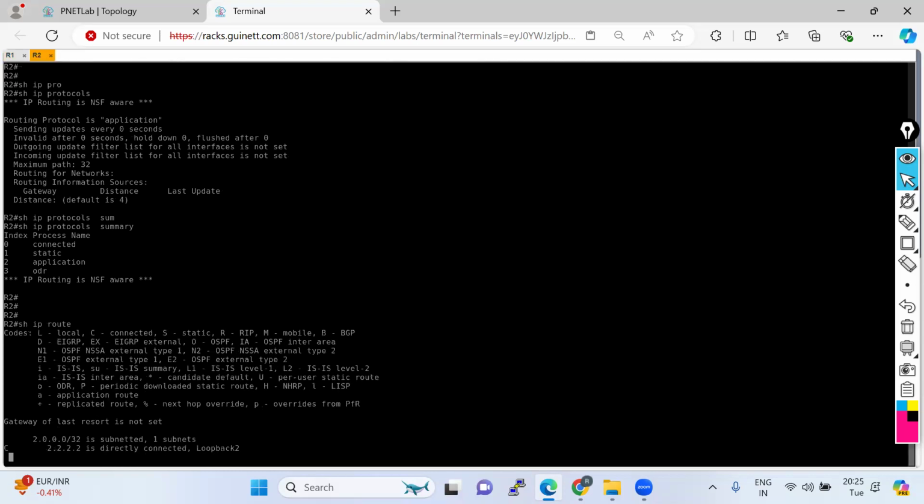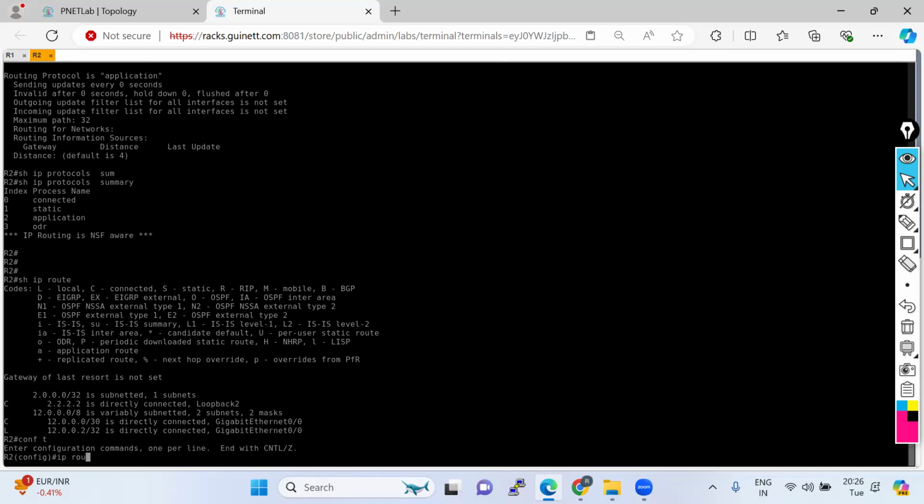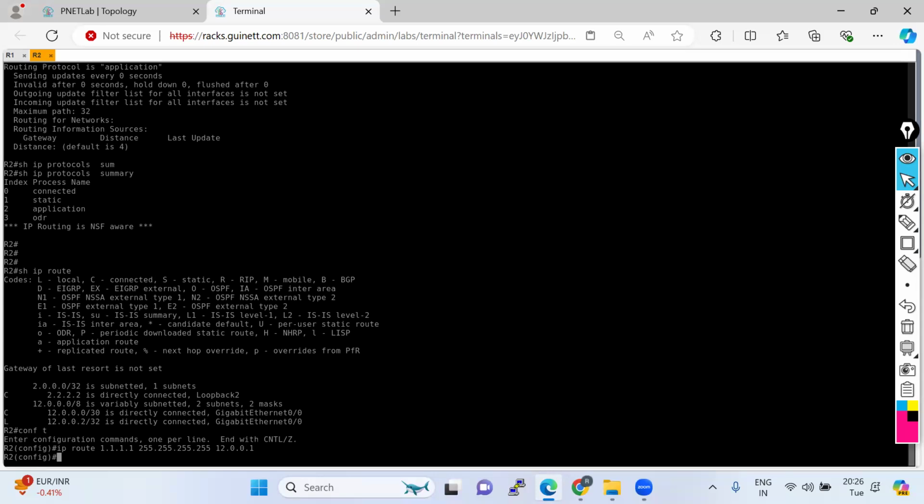So we just have to do the similar configuration for the reverse route. I will go and configure: ip route 1.1.1.1 255.255.255.255, and what is the next hop? That is 12.0.0.1, the R1 interface IP.